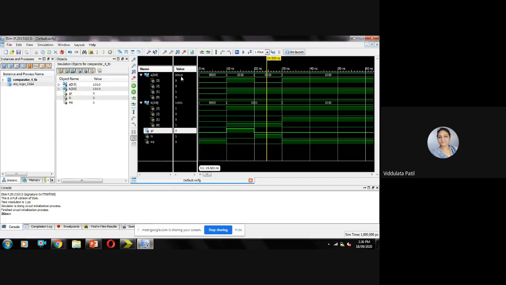Now after that you can see A is 0010, B is 1001, and in that case you can see LS is at high logic level and GR and EQ are at low logic level. Then we have made 1010 value for A, 1010 for B. In that case both are equal, so EQ is high and GR and LS are at low logic level, so that you can check here. Okay, so this is the comparator circuit. This is the code for comparator circuitry.